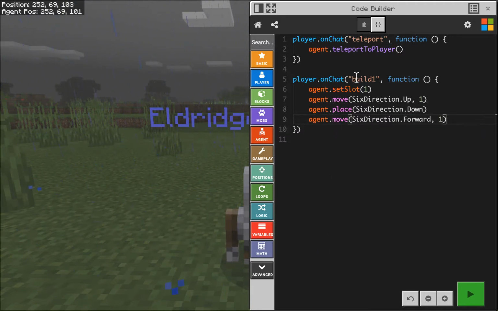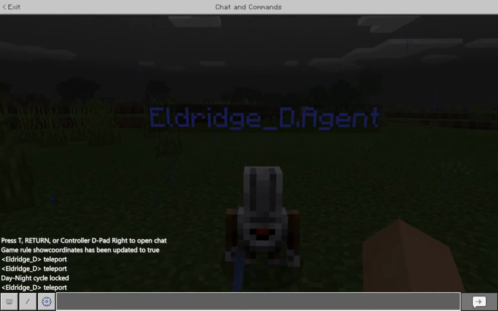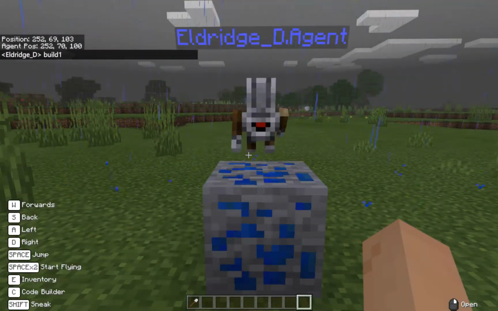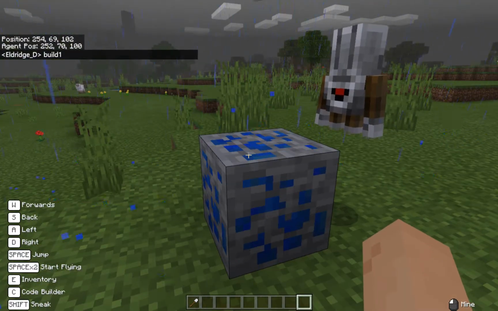So what our code does, when I type in build 1, it's going to go, okay, I'm going to set the agent's active inventory slot, which I've put the blocks in slot 1. I'm going to move him up by 1 block. I'm going to place the block that's in slot 1 underneath him, and then I'm going to move him forward by 1. And let's see what happens. See, there we go. He's moved up, placed the block, moved 1 forward.